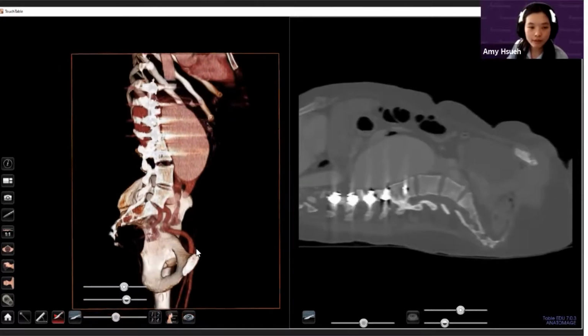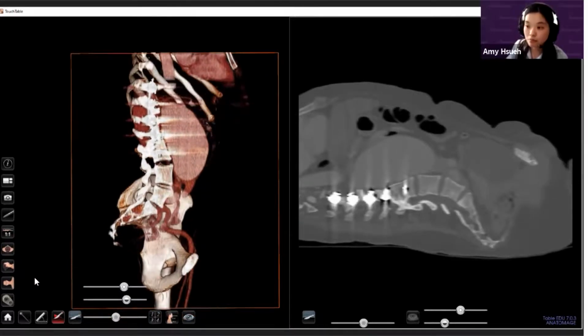So you have that. And now we can really measure the diameter of this aneurysm. If you go to the ruler down here and you click on the ruler, you can select 2 points. And you can see that, yes, this aneurysm is about 7 centimeters in diameter.